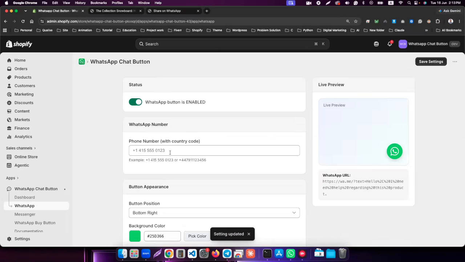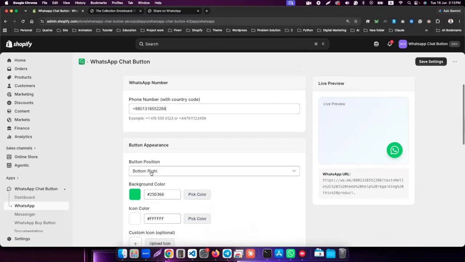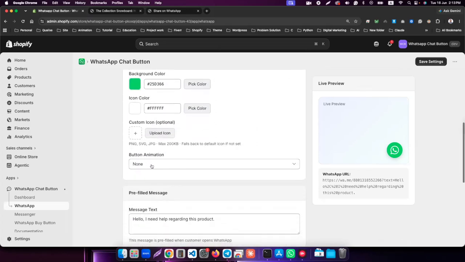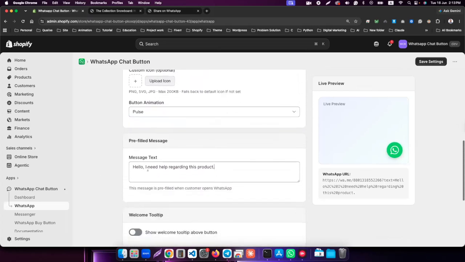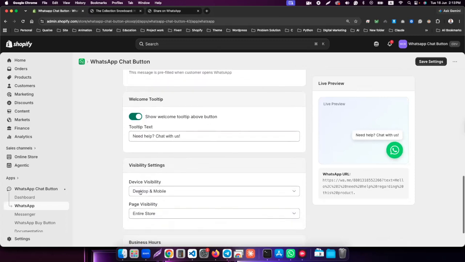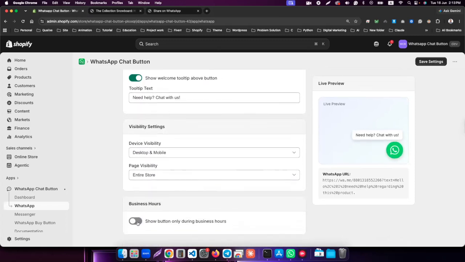Configuration: put number with country code, button position, color, icon color, button animation, message, tooltip, device visibility, business hours. Save it.